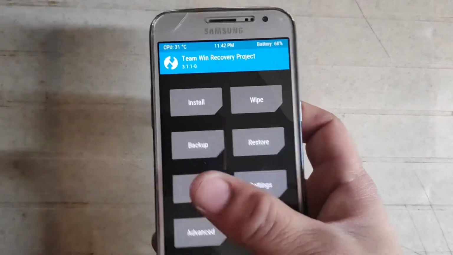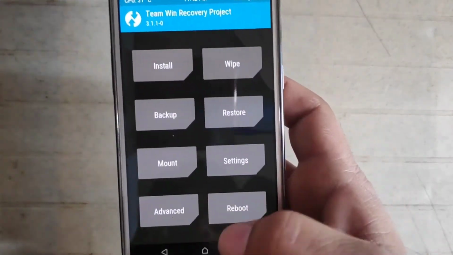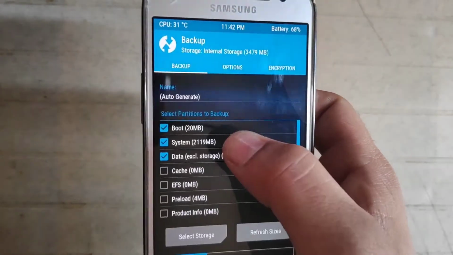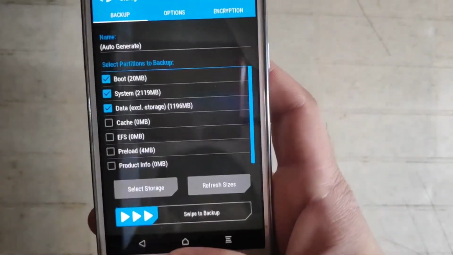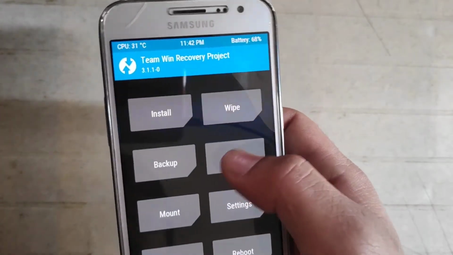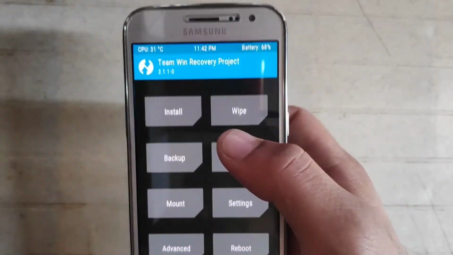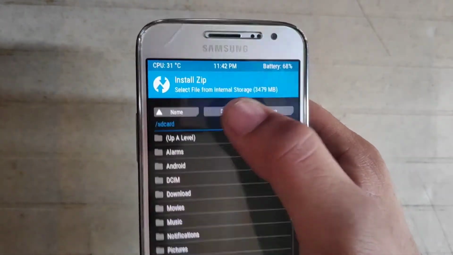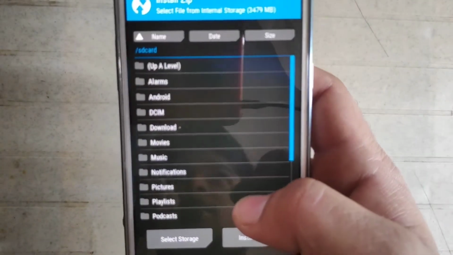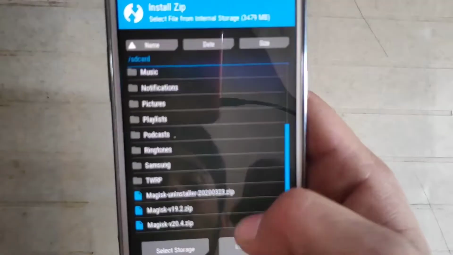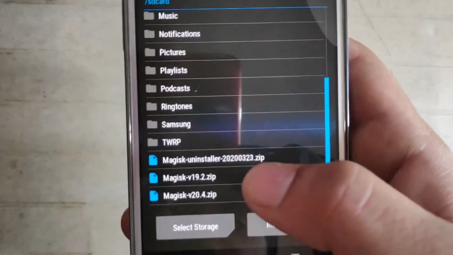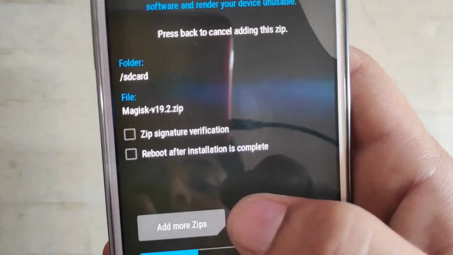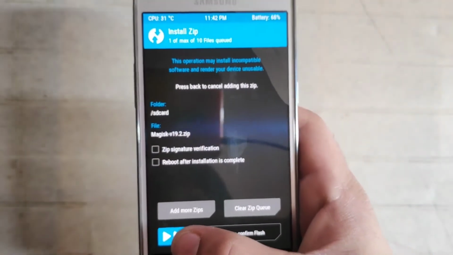Now my phone boots up into TWRP recovery. So here, first of all, I recommend to take a backup of all the things. In case of any boot loop, you can restore the backup from here. So another step is click on install and select the Magisk version 19.2 file. Here is my Magisk version 19.2 file, and just open this and just swipe to confirm flash.